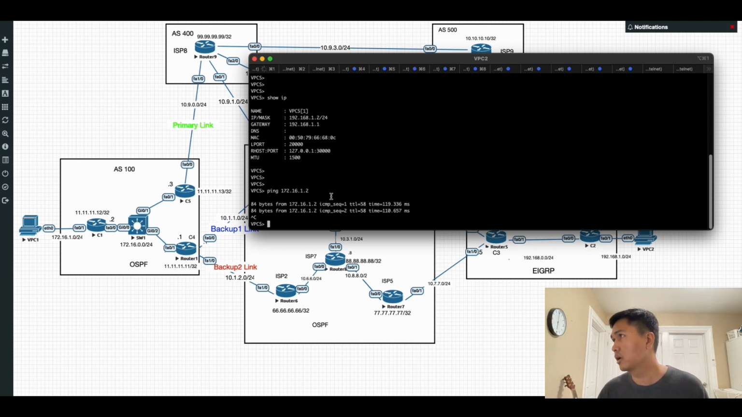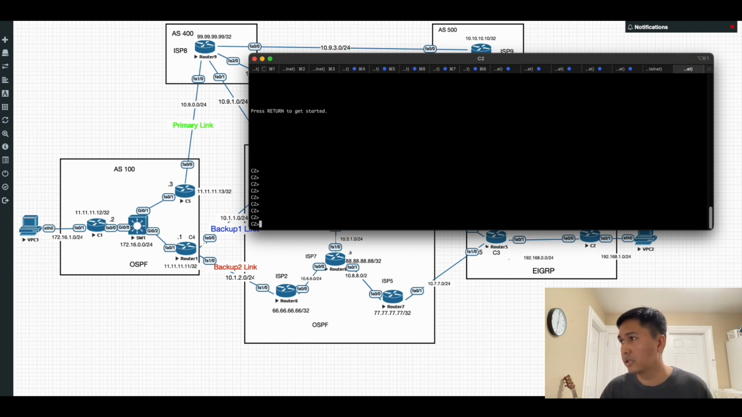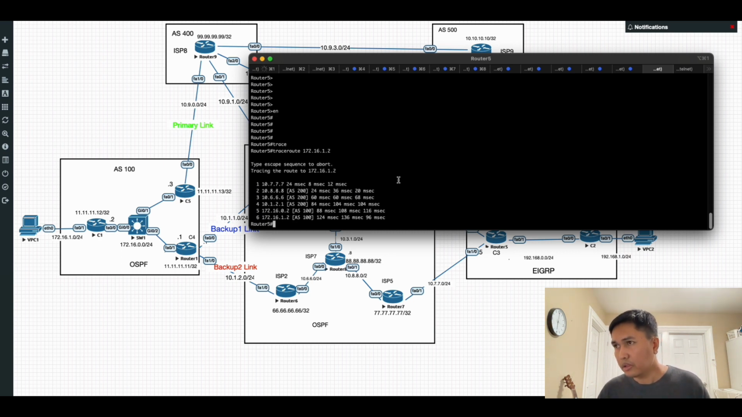But let's check which area it's going, right? So if I will go here and C2, router 5, so I will go here, traceroute 172.16.1.2. So the return traffic, it's going to this area. It will go down here, but it went to the return traffic, it went to our backup 1 link, right?